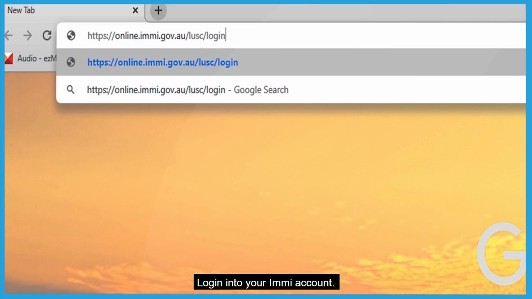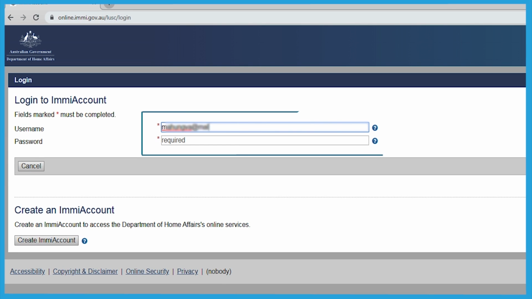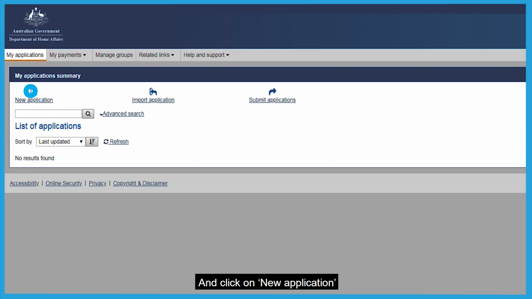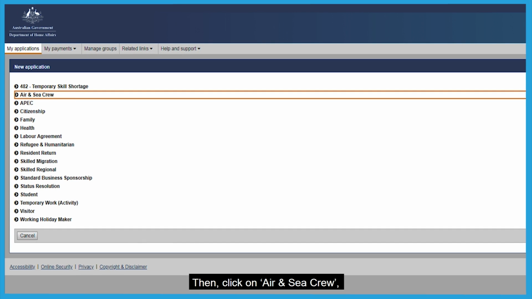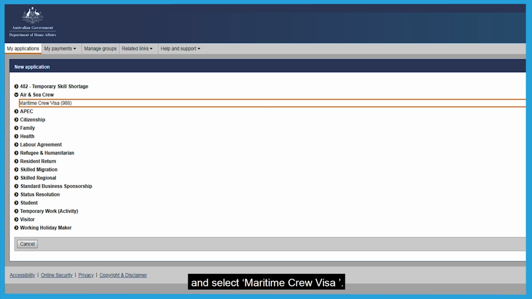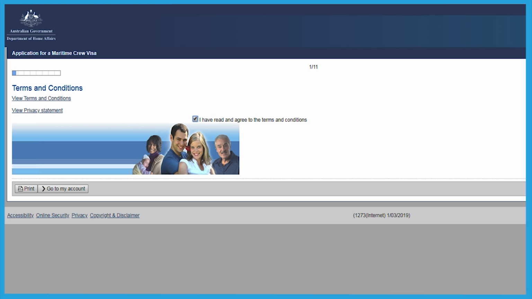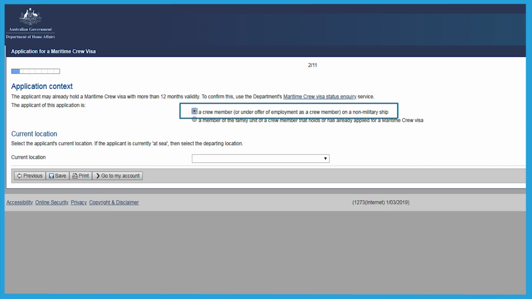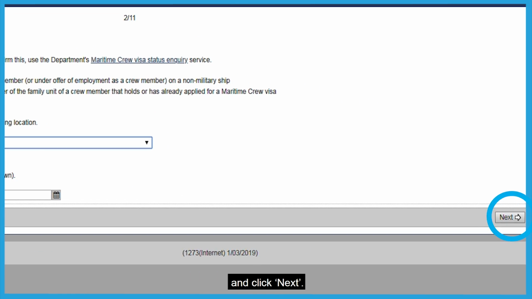Log into your Immi account. And click on New Application. Then click on Air and Sea Crew and select Maritime Crew Visa. Start the process by clicking here. Now, under Application Context, select this option. Enter your current location and click Next.